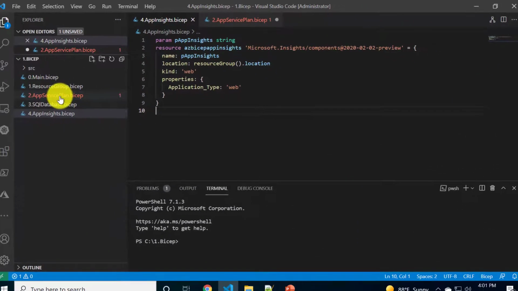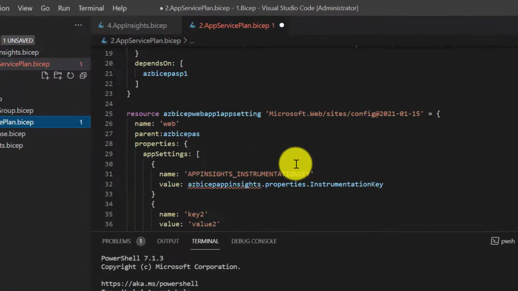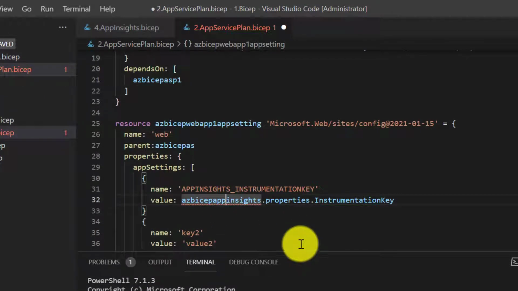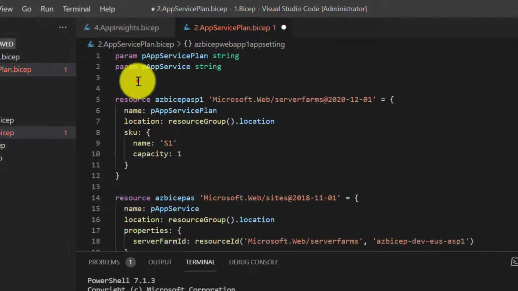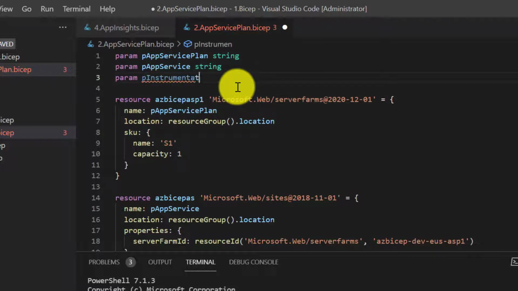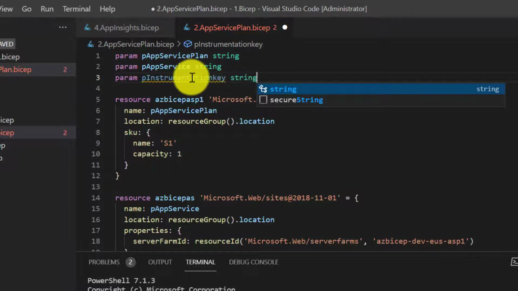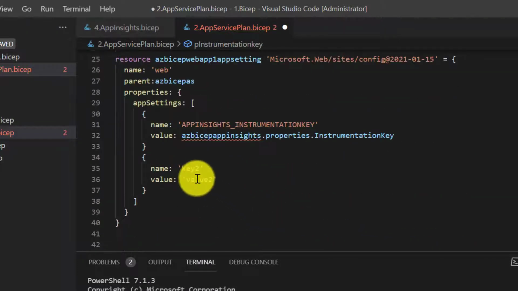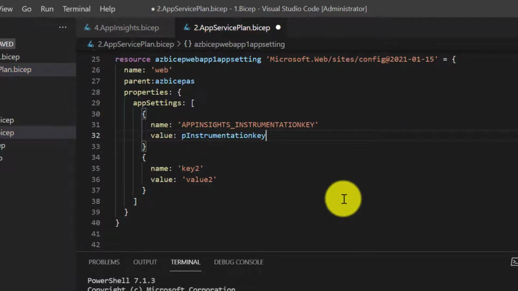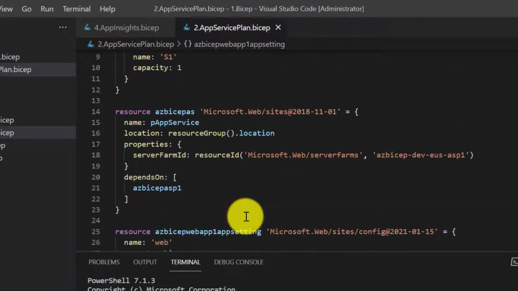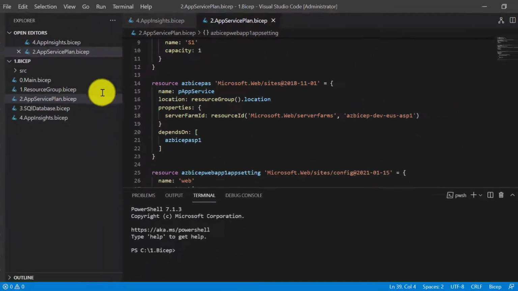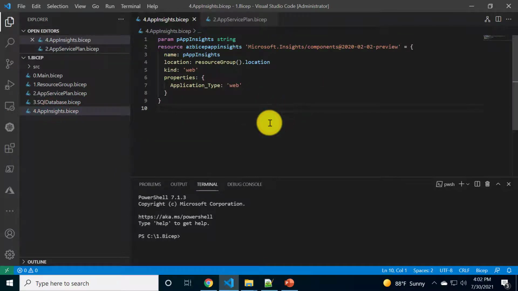And there are errors in appServiceplan.bicep. We need to fix them. Because we have moved the resource of App Insights, it is throwing an error, right? So now, what we need to do is add a parameter for instrumentation key. So let me create a parameter and name it instrumentation key, which is again a string. Now let me use this here. Now the error is gone, but the story doesn't end here, because the first thing is App Insights should output the instrumentation key.